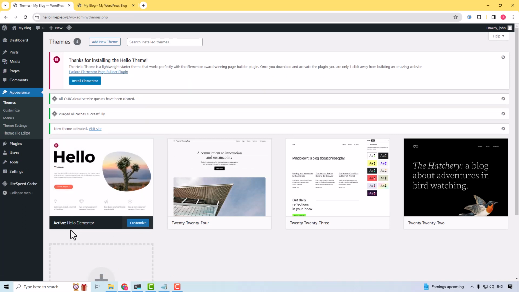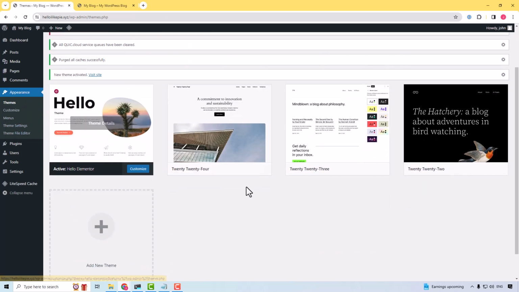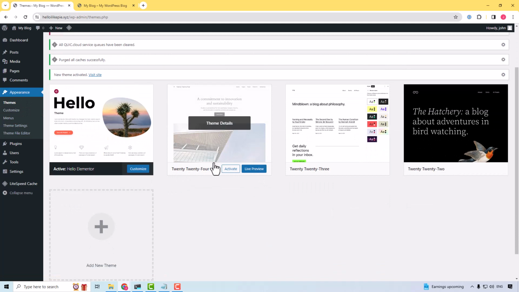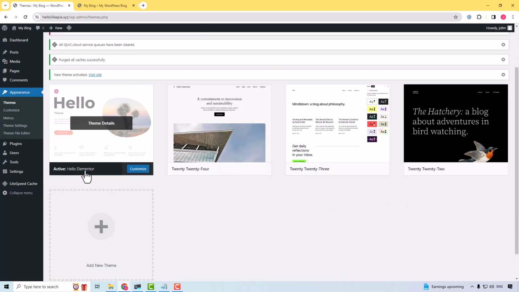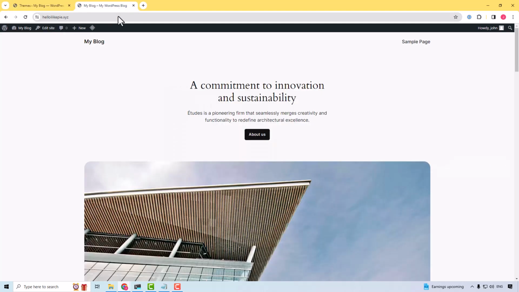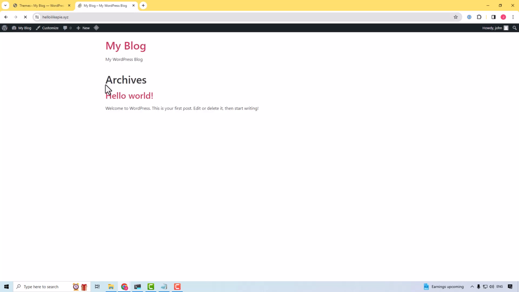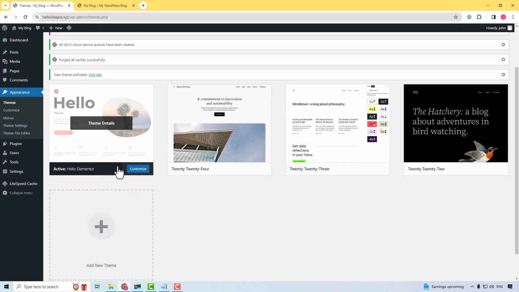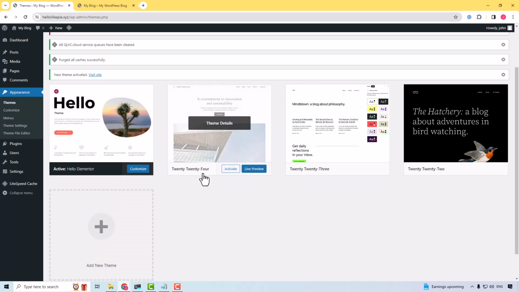Okay, so now in the themes we used to have 2024 active, but now we can see active is Hello Elementor. Let's go back to our website and refresh. Now we can see our website looks different. That's because we have a different theme installed and activated, and this is the design of the current theme we're using. Because it's different, the design is going to be different. So we have the Hello Elementor theme installed, and I think that should be good for this video.